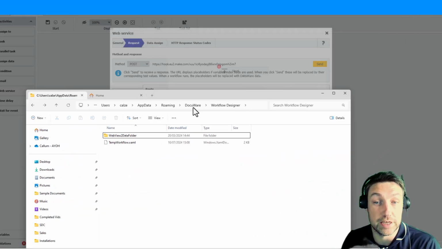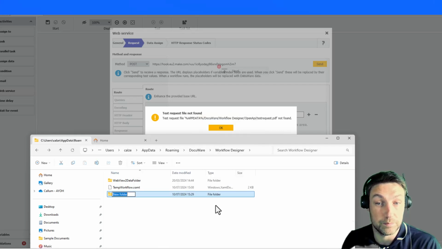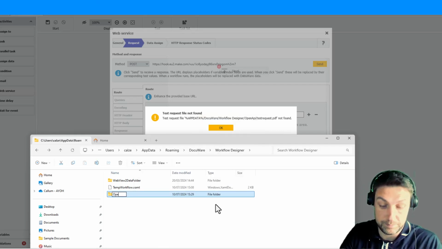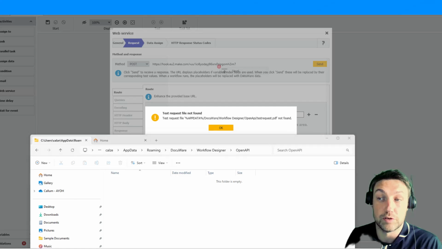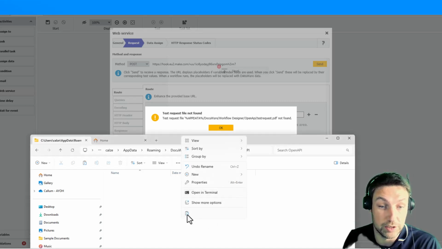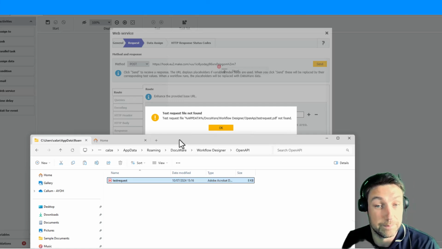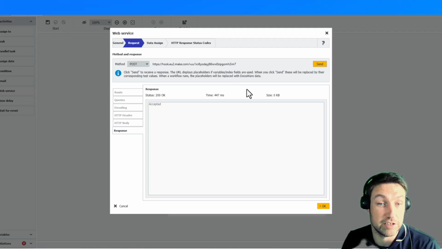If you browse to that folder, create a new folder called Open API, and then within the Open API folder, if you then create a file by the name that DocuWare is looking for, that will then solve this problem and the posting can then work. So if I paste that file in there, if I now go back to my workflow and send the test request, you'll see I now get an accepted response.